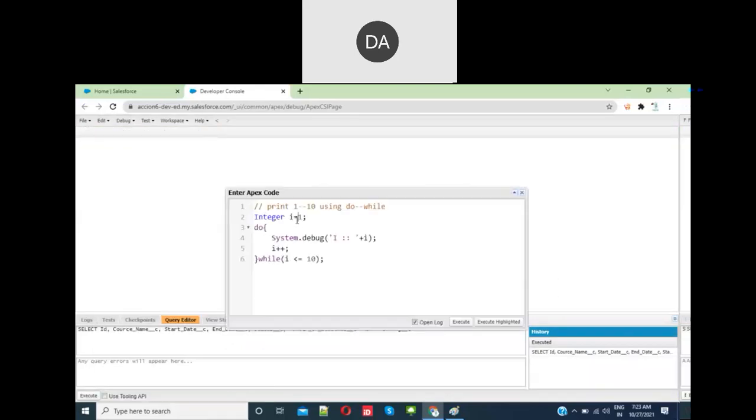Now let's see. If I ask you to write print numbers from 10 to 1, what is the starting number? What is the initialization number? Starting would be 10, sir. i is equal to 10.